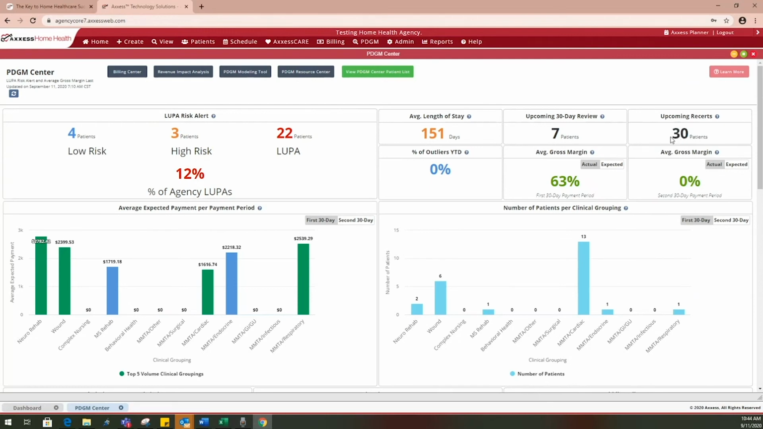For upcoming research, you have reports for both of those items. It'll give you a percentage of outliers year to date. It'll give you an average gross margin, and it'll say actual and expected. This is for your first 30-day payment period. You can switch those back and forth. And this is for your second 30-day period.